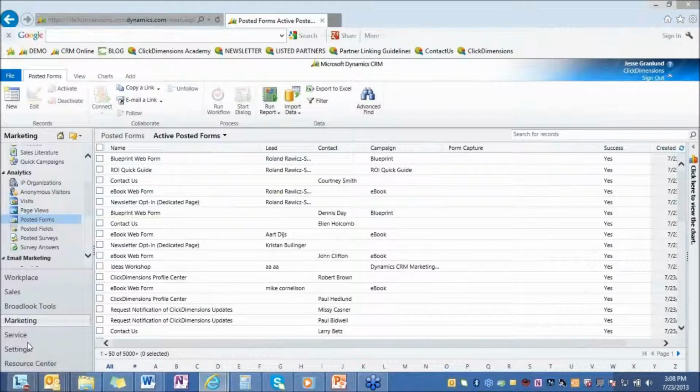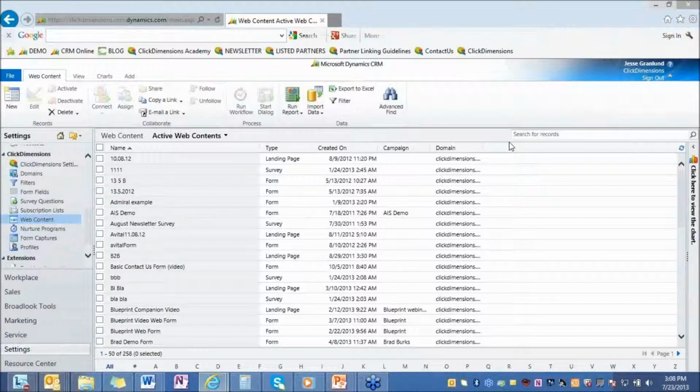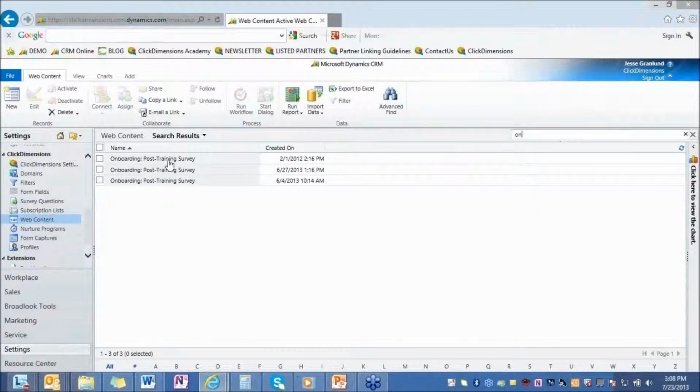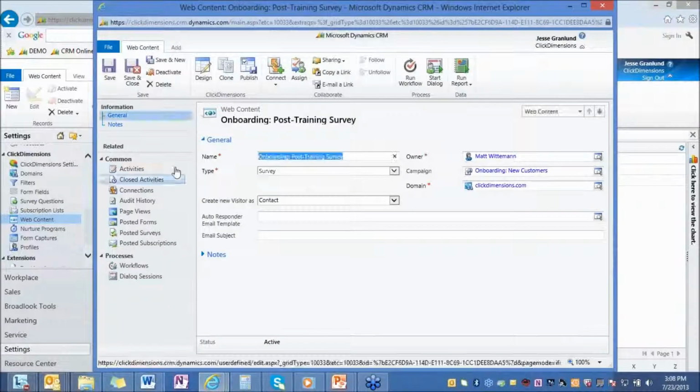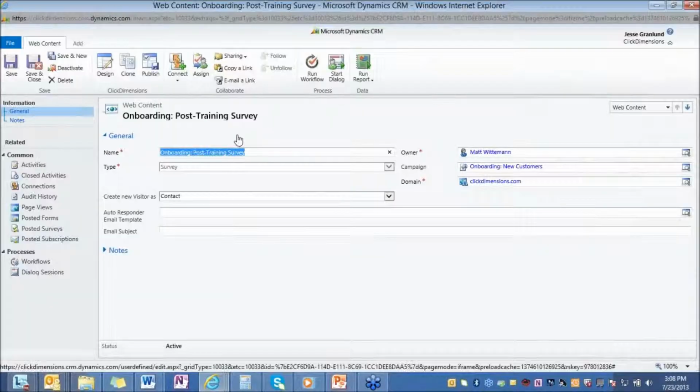So that is how to create forms with Click Dimensions, create landing pages with Click Dimensions, and the other piece of this web content video is surveys. So it's very easy for you to create surveys with Click Dimensions, sort of the same experience as creating a form. So we like to keep it consistent, so if you're comfortable creating forms, you can easily come in and create a survey. So this is the setup process.